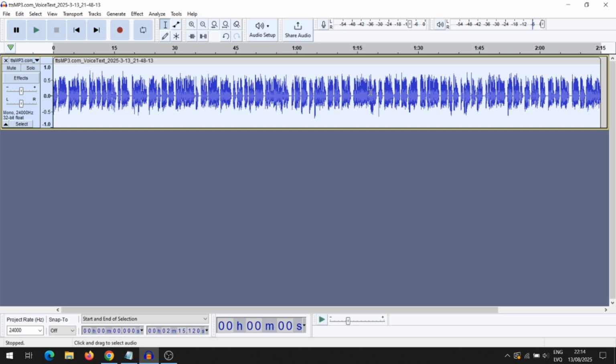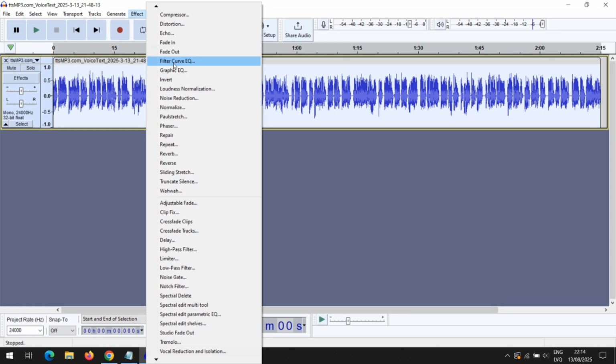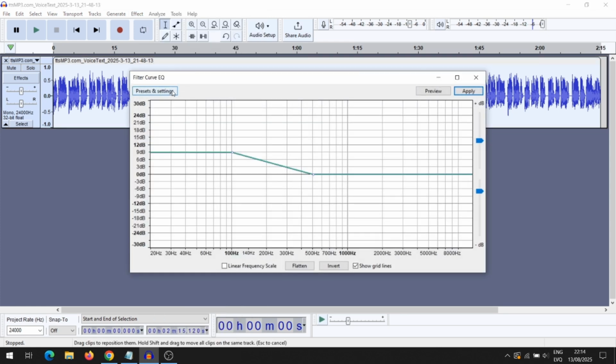Next, click Effect, then Filter Curve EQ, then Presets and Settings, then Factory Presets, then Treble Boost, and click the Apply button.